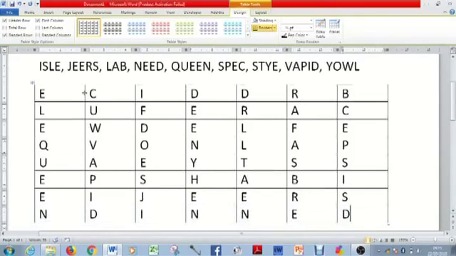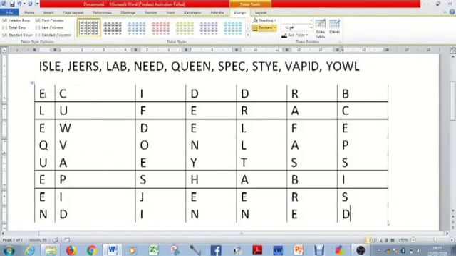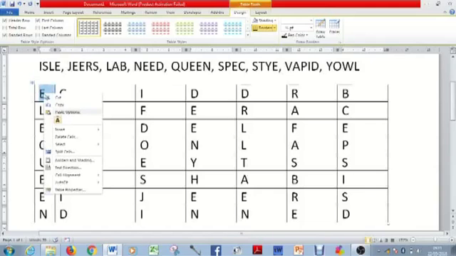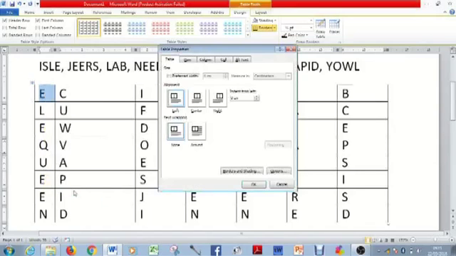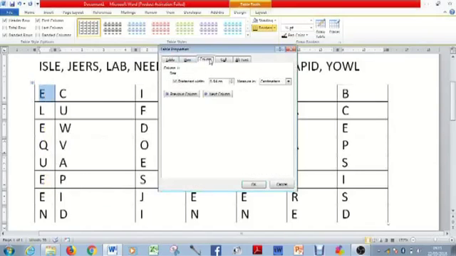I'm arranging, formatting the table. So I'll click this particular cell, check the cell properties by right clicking, go to table properties, go to column and check the size of the column. The size of the column is in centimeters, 0.94 centimeters. I need each cell of the table to be a square.